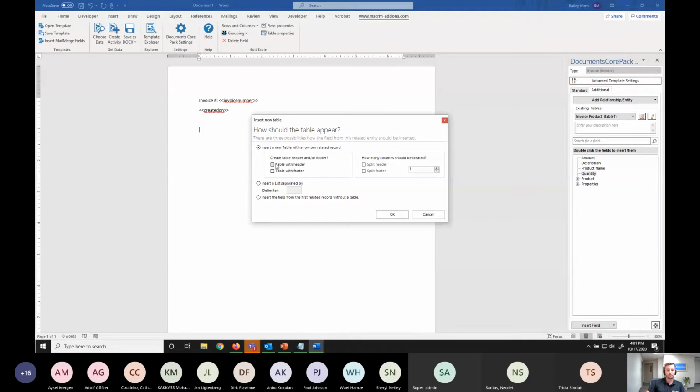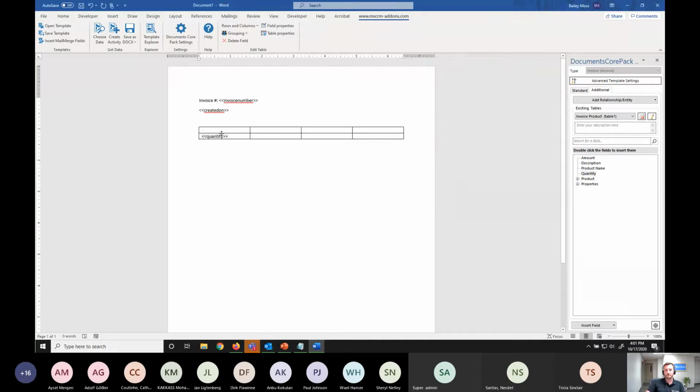But in this case, I'm going to create a table with a header, split the header for each column, and I'm going to put in 4 columns. So we have the quantity, and I'll go ahead and put in the product name, do the description, which I know is going to be a larger field for our products, so it might not merge the prettiest, and then the amount.